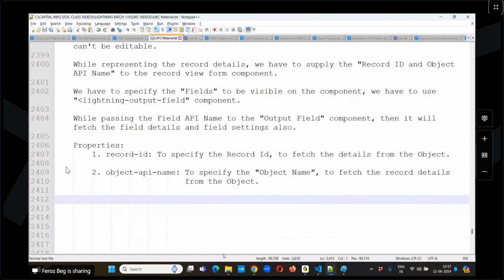Then how can we use these properties? How to build a Lightning component to represent these record details? Okay, we'll see in tomorrow's session. Tomorrow I'm going to show you the practical concept of record view form, and then we'll see record edit form. And then we are going to discuss a feature called user interface API, that is UI record API. How can we use that? How to create the records, how to delete, how to fetch, we'll see one by one.